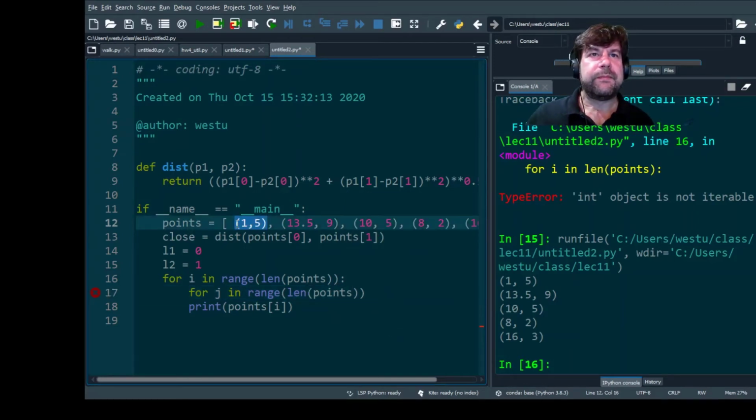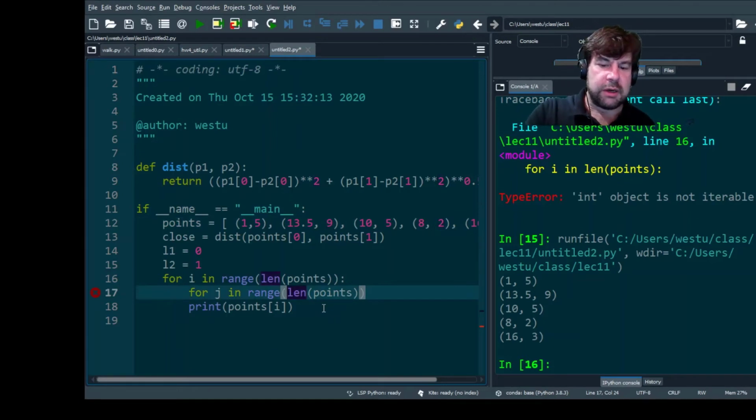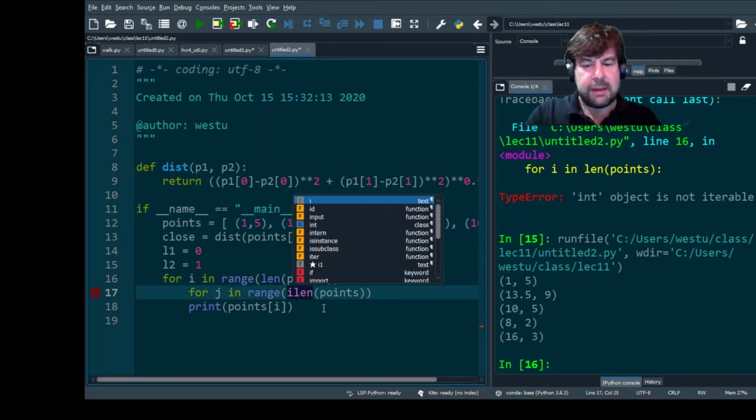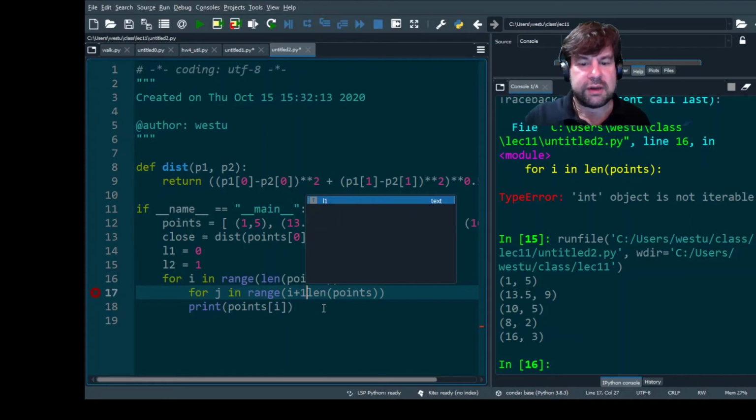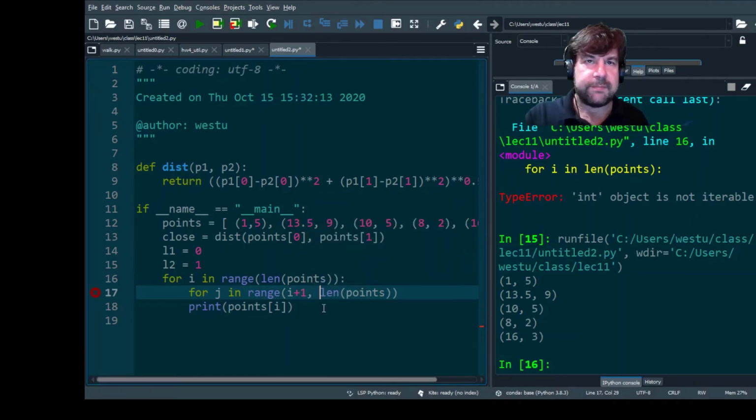Well, when I is 0, we want to start at item 1. When I is at item 1, we want to start at item 2. And in each case, we want to continue to walk to the end of the list. So when I is at item 2, we want to start at item 3 and walk to the end of the list. Really, every time I is at a value, we want to start one higher than that value.